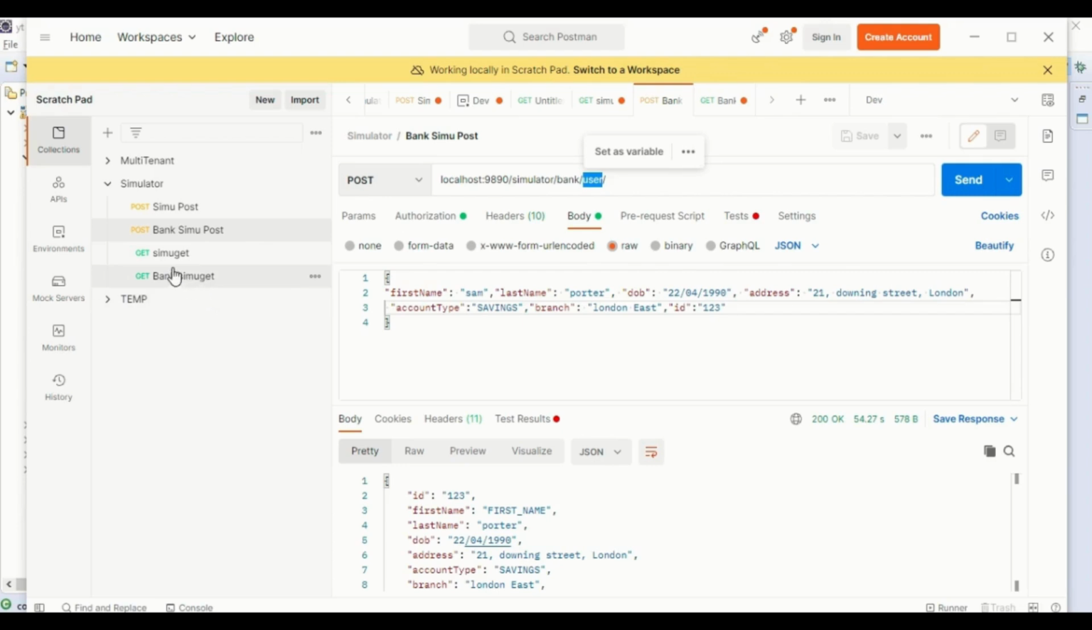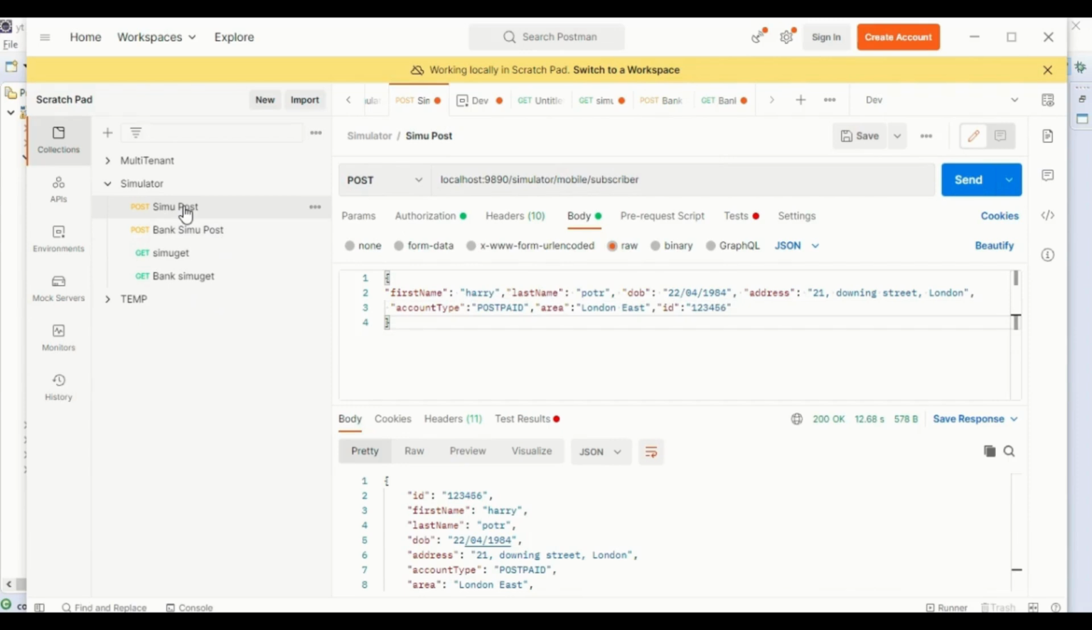Similarly, I have created another post request, and this is for a mobile operator. Here the domain is mobile, and then there is a subscriber associated with it. It also has first name, last name, address. Here account type is Postman instead of savings, and then area, and we don't need an address for that sake. I'm just assuming that we don't need an address, though we need it. And then we have ID.